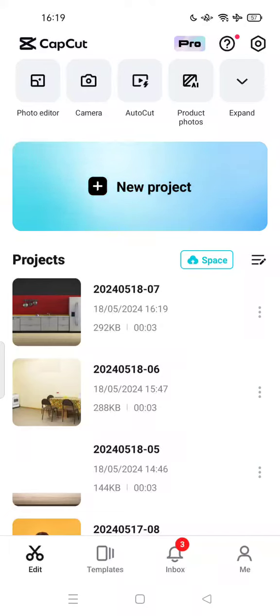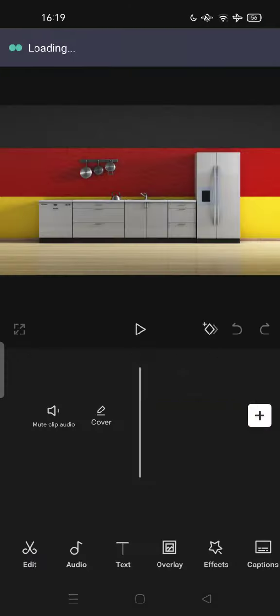Today I'm going to show you how to remove unwanted objects from video. This is a CapCut tutorial. So if you use the CapCut application as your video editor, you can remove objects from your video. So let's tap on one of your projects.